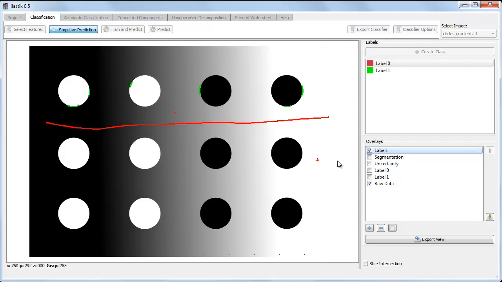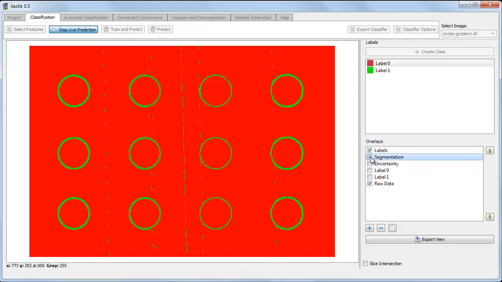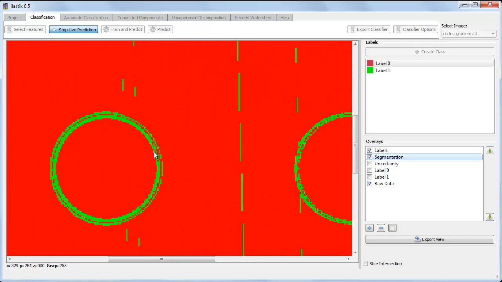Let's start live prediction and see the results. It actually doesn't do a terrible job, but you'll notice that it's picking up on the background as it goes from light to dark, and the boundaries between the background and the circles are very noisy.